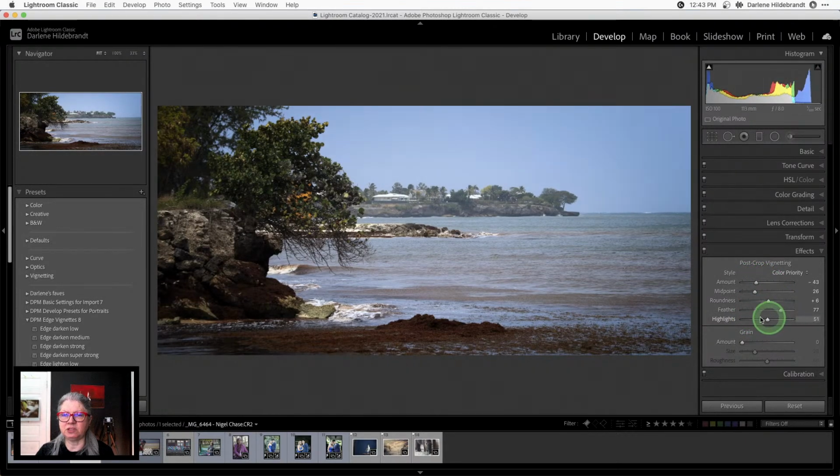And you'll notice that I've pulled the highlights up on here. What that does is if you've got things that are bright on the corners, it keeps them from being affected by the vignette, so it looks a bit more natural. So before and after. Great.